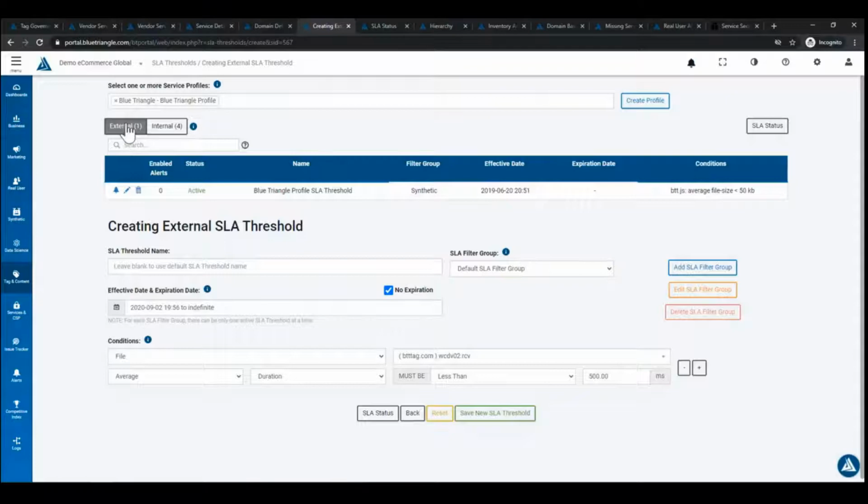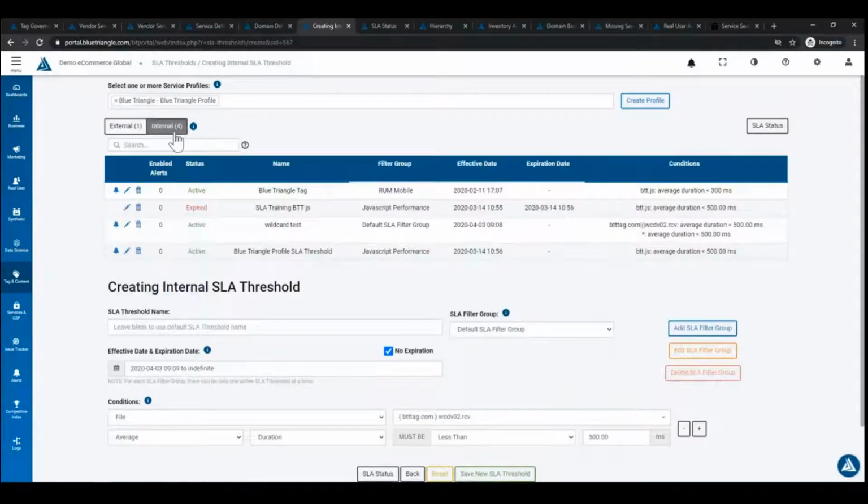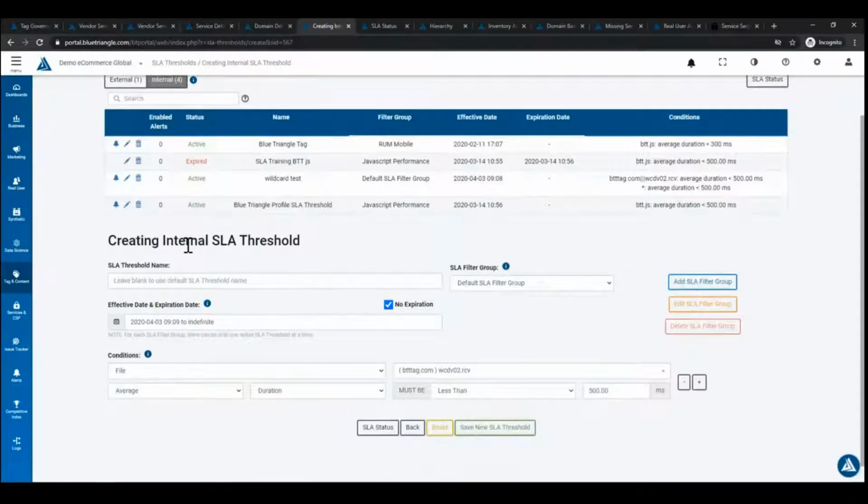Here we can see we actually already have one external SLA configured, as well as 4 internal SLAs. So as we create this SLA, down toward the bottom, it's going to ask us for a name. You can just leave it blank. The filter group is important. This allows you to specify a set of filter options that you'd like to reuse. One thing to note here is you're only able to set up one SLA for each filter group.